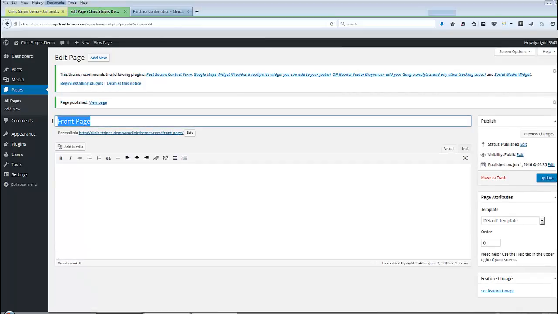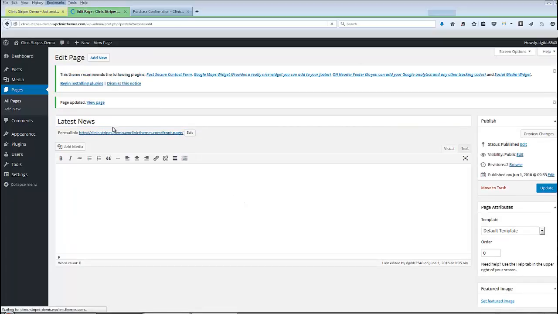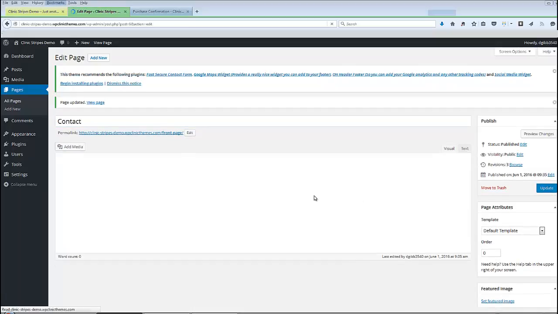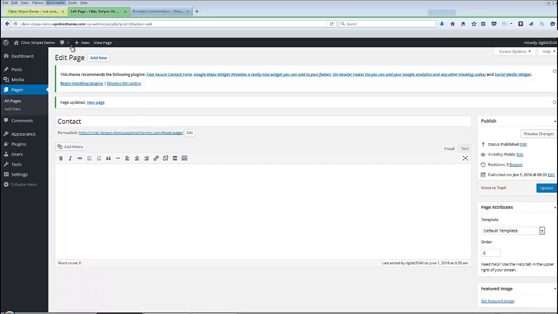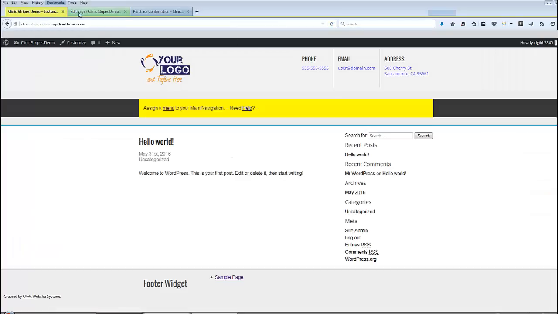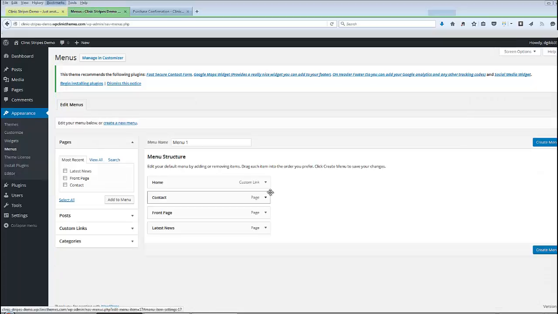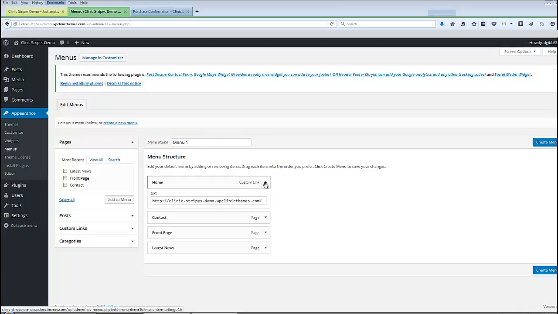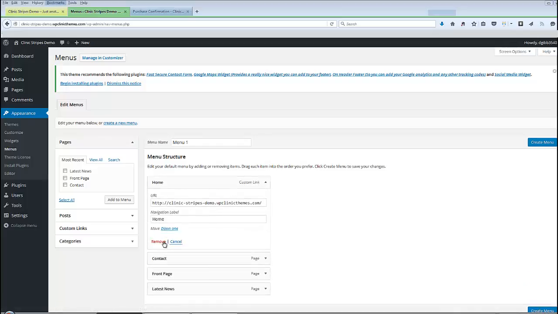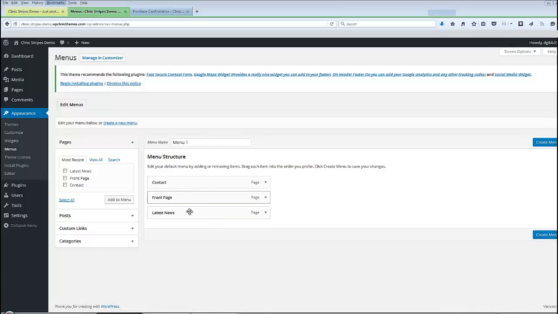And then let's pick a page for our blog. We'll call it latest news. And then let's go ahead and also create a contact page. So we've created 3 pages, right? But they're not going to show on our site because we don't have menus for them. So what I need to do now is just go into appearance menus. All right, so we've got home on there. Let's just go ahead and get rid of all these because, let's see, move. Contact is good, front page, latest news, perfect.